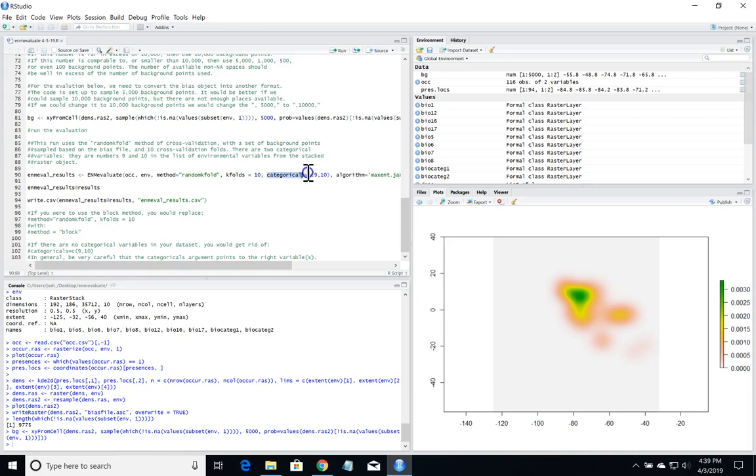All right. This here is an argument showing you about your categorical variables. So in this case, the categorical variables were numbers 9 and 10 in that list. Remember I told you to look over that list and to make a note of which ones are the categorical variables in that list. In this case, it was numbers 9 and 10 in that list of stacked rasters. But if your categorical variables were numbers 2 and 7 in that list, then this argument you would want to change it to read categoricals equals c(2, 7), if that's where they were in the list.